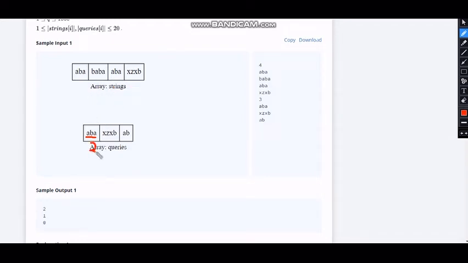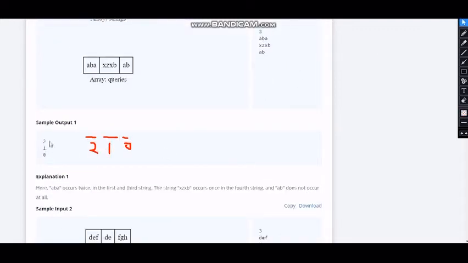Let us write ABA equals 2. And XZ, XB we'll check with this element, this element, this element, and this element. As we can see, it matches for only one time, hence we'll return 1. And for AB, we can see not even a single time we have seen AB, so we'll be giving 0. As you can see, this matches with the output we have got here.